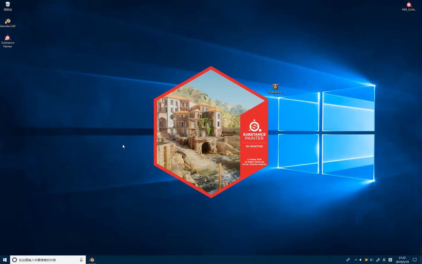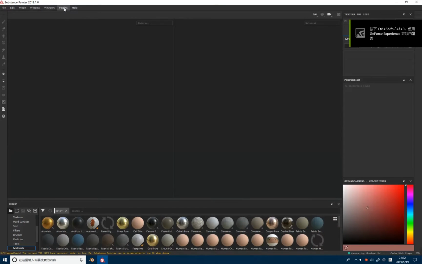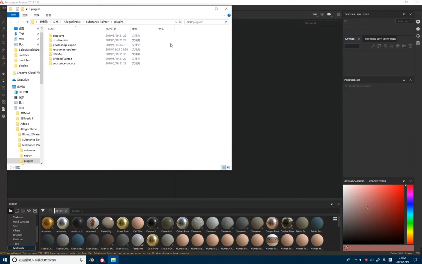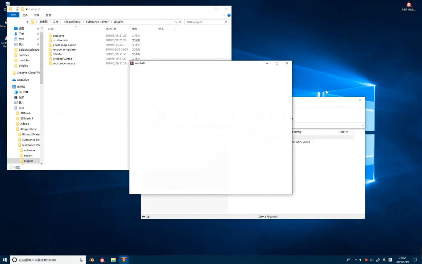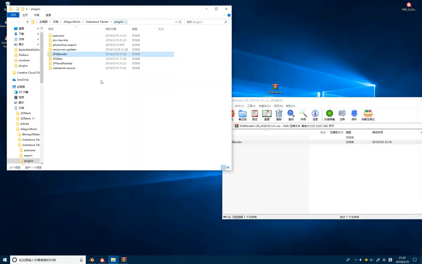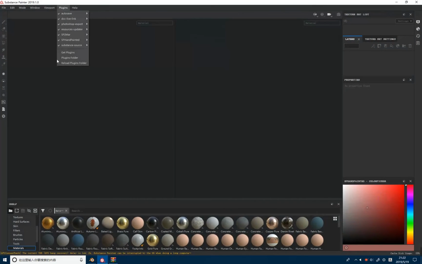Let me open Substance Painter. Okay, let me reset the UI, and you will find the plugins folder. Select it and you will see the plugins folder. Installing is very easy. You open the file and copy this file into this folder. Okay, let me reload the plugin folder.